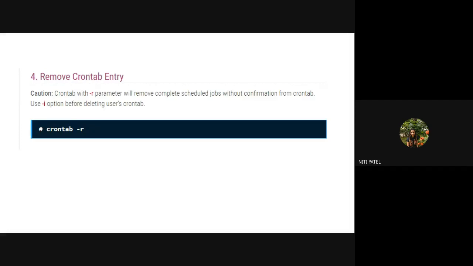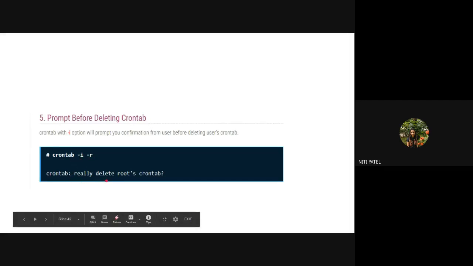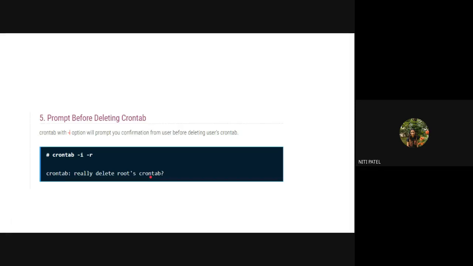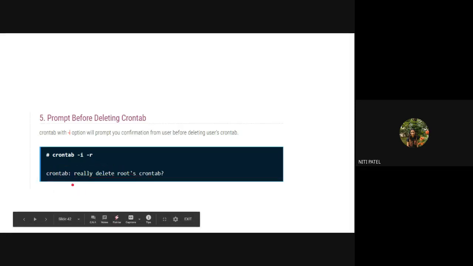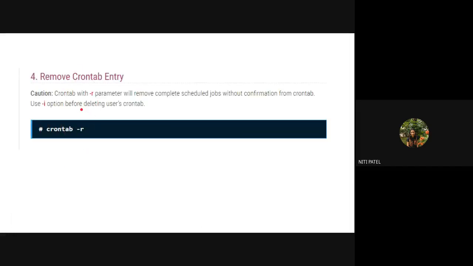What is happening in Linux? If you are using only the -r command without your permission, it will directly remove. But if you use this -r with the -i option, i stands for interactive. So it will always ask you. When I write -r with -i, it will tell me, really delete the root crontab, and then if you press Y, it will get removed. So this is what is interactive. If I don't make use of that interactive, it will not ask me anything and everything will be removed.